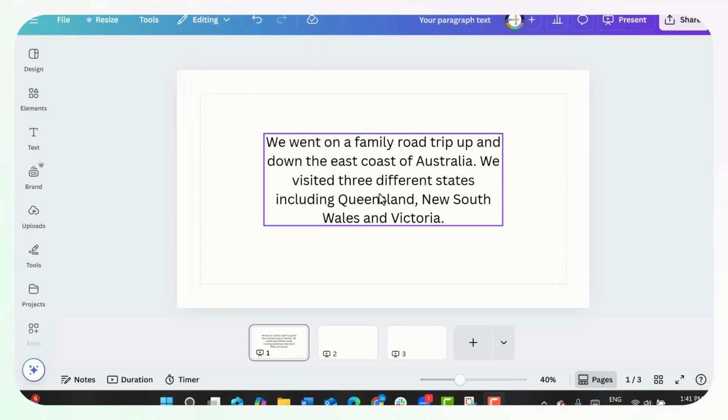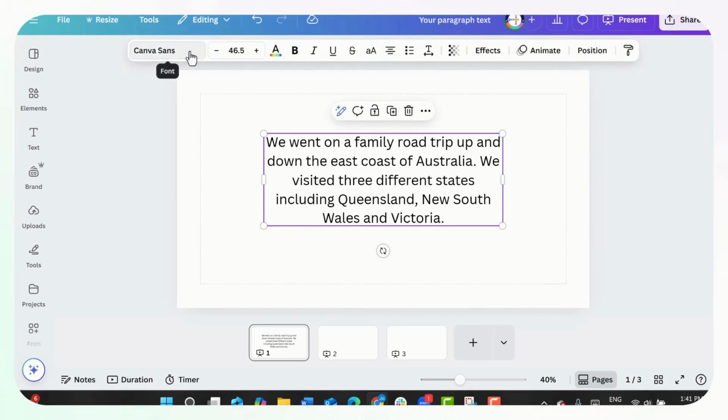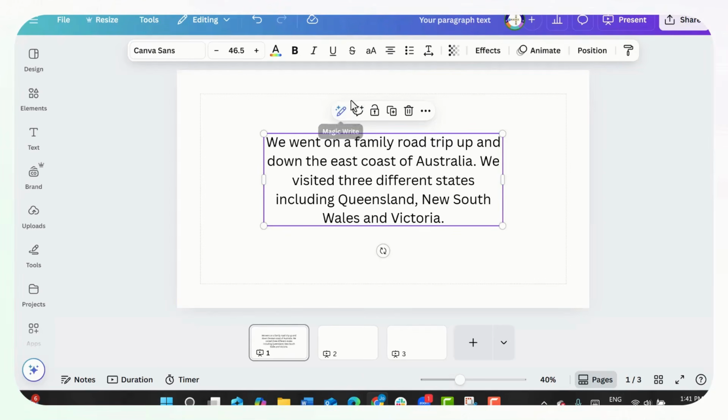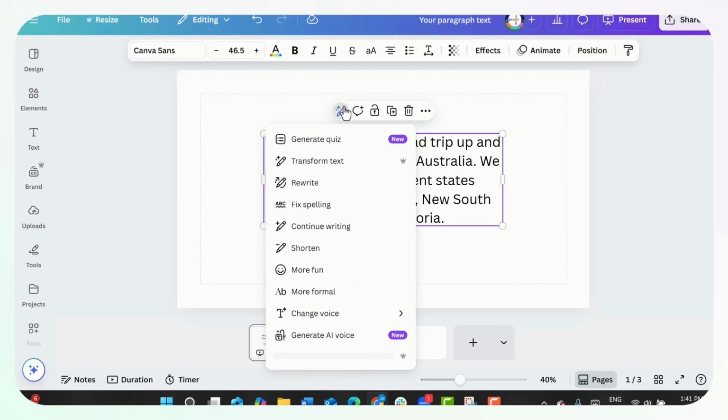Once I tap on that text box, you'll notice that I get not only a toolbar up the top here where I can edit and customize all of my text, but I also get this smaller toolbar here that has a little blue pen on it. This is my Magic Write pen, and when I click on that, you'll notice that I have lots of different cool functions that I can use to help me generate some text. But for this one, we're going to click on the top one that says Generate Quiz.